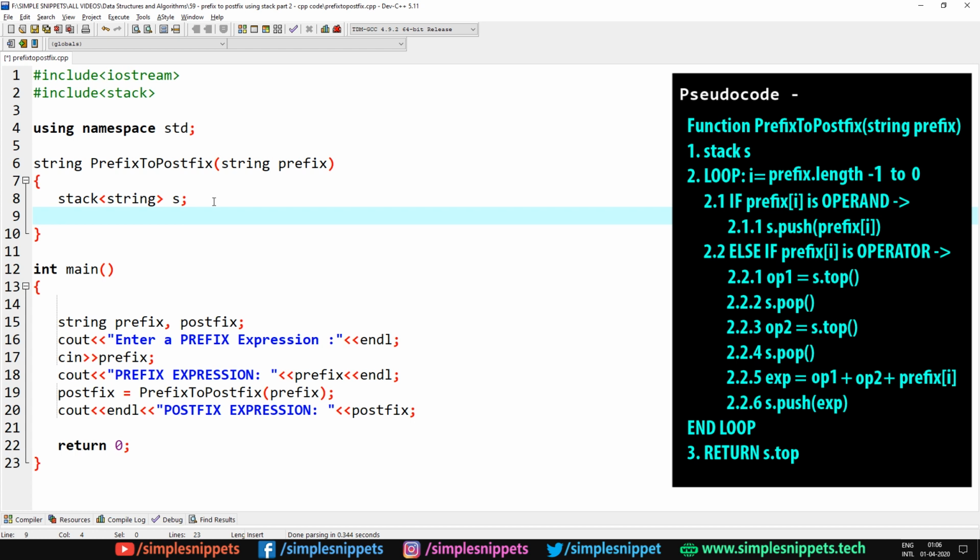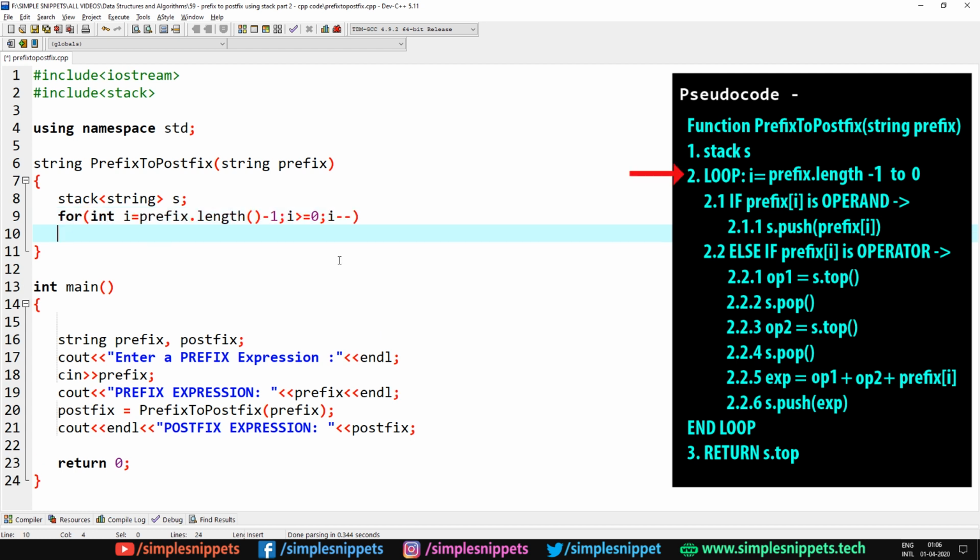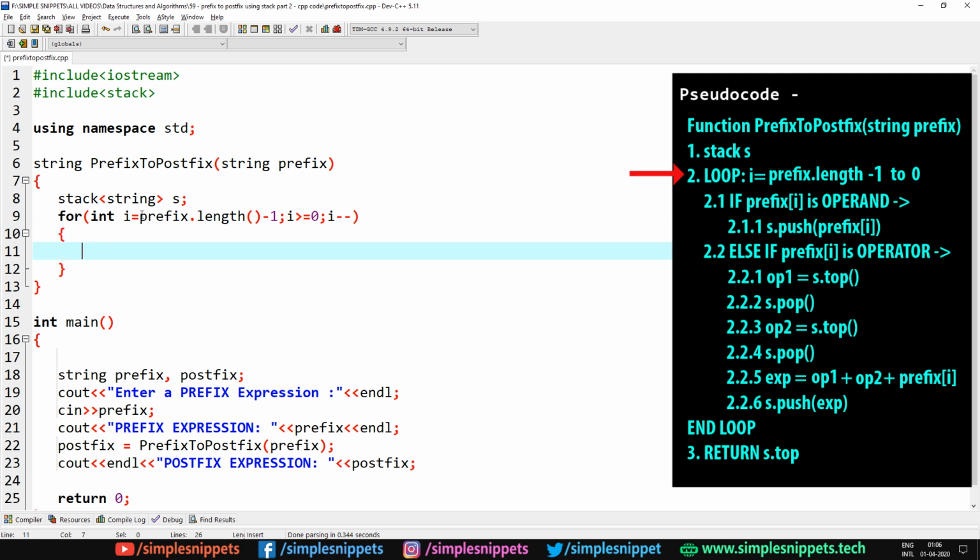The second instruction in the pseudocode is obviously the for loop. So we will say for int i equals prefix.length minus 1. So this prefix string is what we are passing in the argument, right? In the prefix to postfix function. So we will take this and we will say dot length.